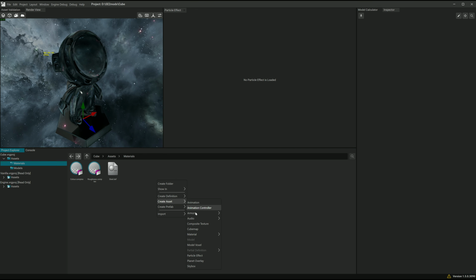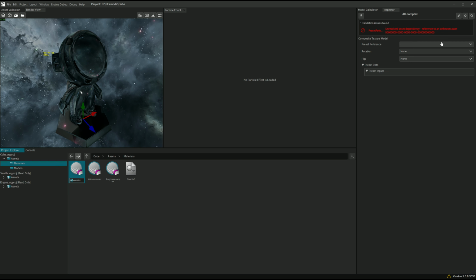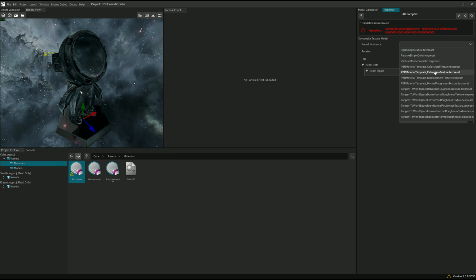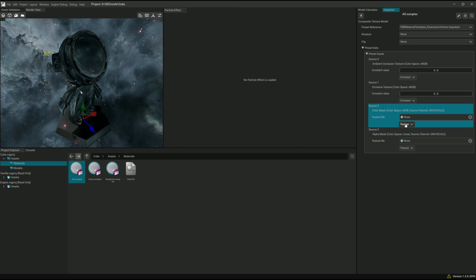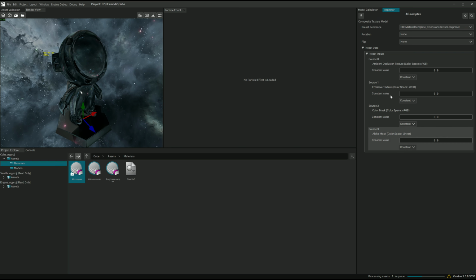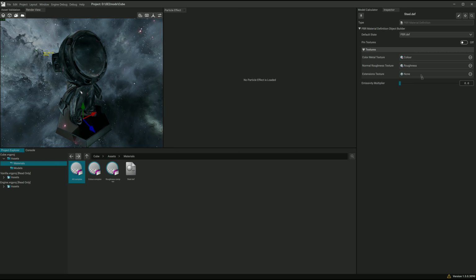And then we need one more composite texture for that last slot, which we're just going to call AO. It's got ambient occlusion stuff in it, and it's just this extensions texture there. Let's switch all these to constants, and just set that to 1, 0 for emissive, 0 for color mask, and 1 for alpha mask there. And let's close that and drag that into the third and final slot, and we have our finished material there.